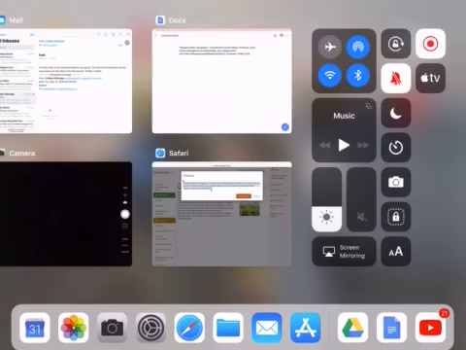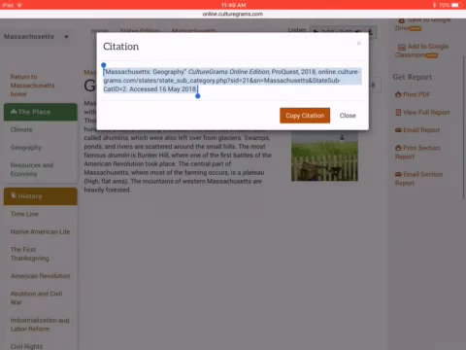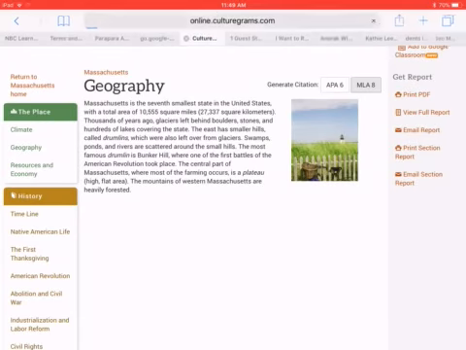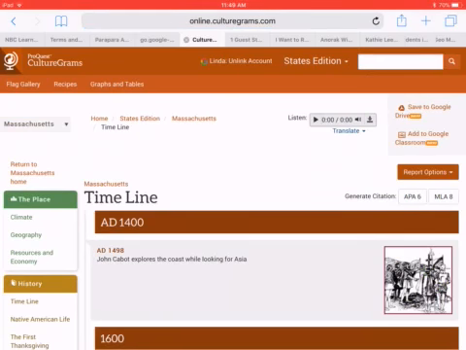So let's go back to Culturegram, see what else they have. Okay, so they have a timeline. They have all of this. So let's see what happens when I want to save it to, let's save it to Google Drive.